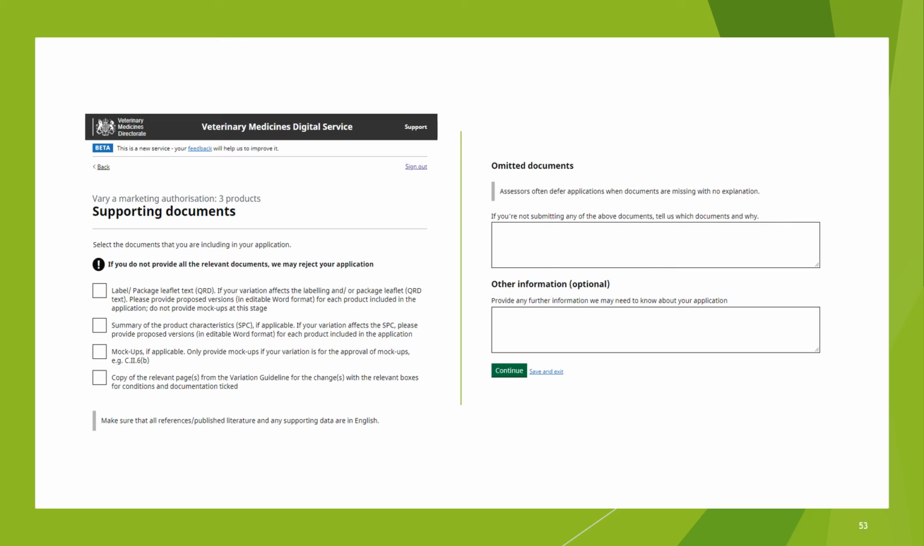Now we go to the supporting documents part of the form. So this is listing some of the documents that I should or may need to include with my application. Again, this isn't a list of everything that you should be including, it's just a list of those pertinent documents that we want to remind you about. So you can use this as a checklist. Now, if for any reason you're not submitting a document that we would expect you to submit in support of your application, please write a comment in the omitted documents field, just telling us why you're not submitting it. If there's any other information that you want to tell us about or let us know, then please include that in the other information field.